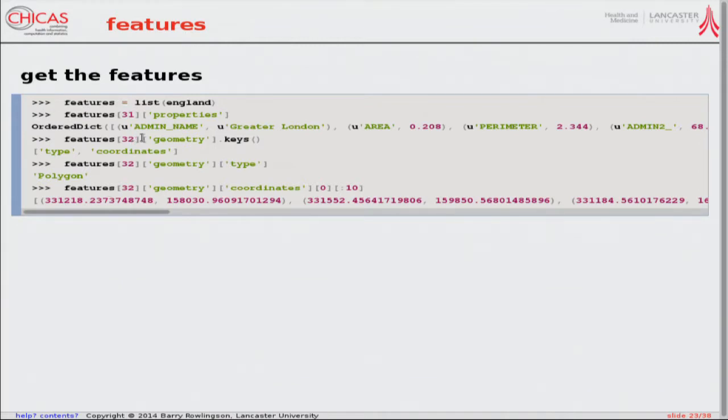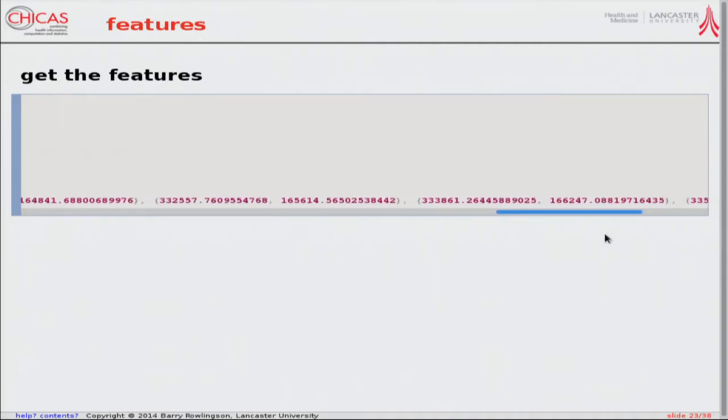I can loop over the features within that object, and I can eventually drill down into the geometry. So this is sort of the equivalent of Roger's big table of rings and polygons and linear features and stuff. So I can get down to all of that from what I've read into Fiona.